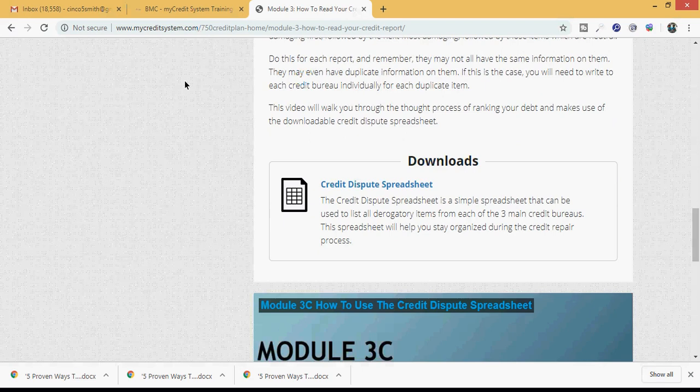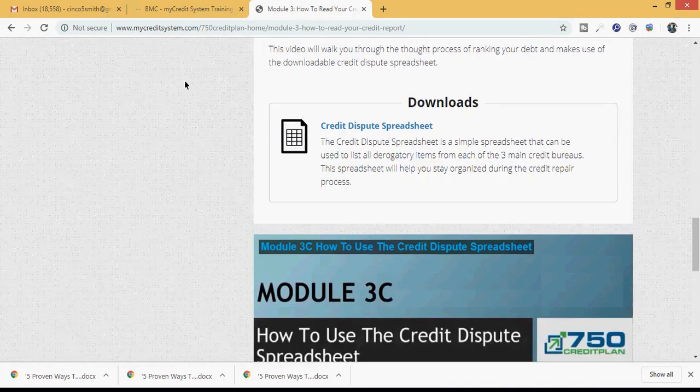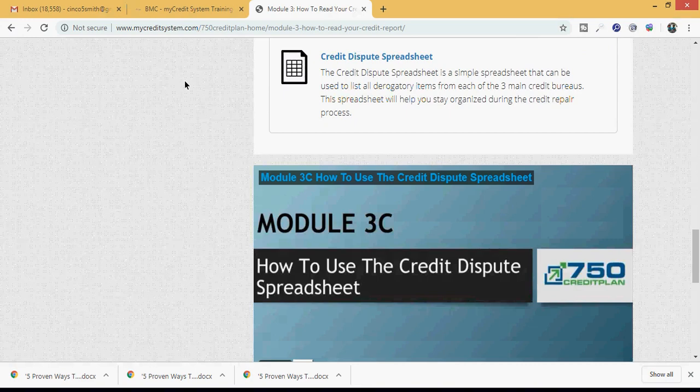It says that the credit dispute spreadsheet is a simple spreadsheet that can be used to list all derogatory items from each of the 3 main credit bureaus, okay? This spreadsheet will help you to stay organized during your credit repair process. I've said it once, I'm going to keep saying it again. You want to be organized throughout this journey. Get you a little dollar store spiral notebook. Get you a couple of folders so that you can keep all of your downloads, all of your reports in that folder. You want to be as neat, as organized as possible.